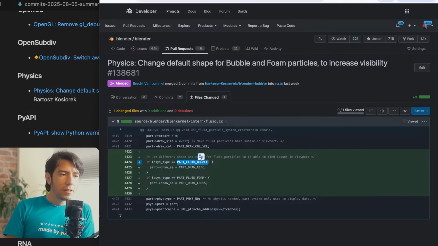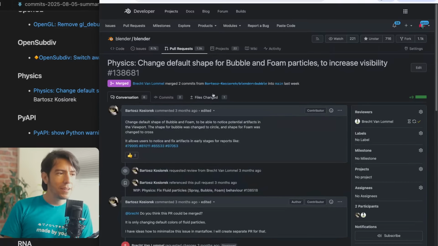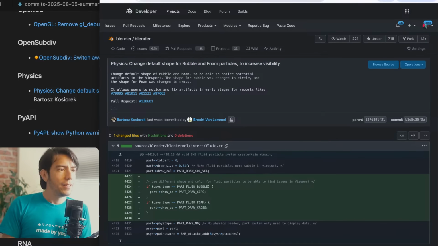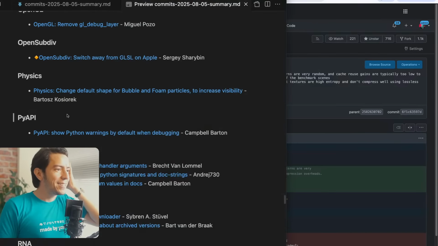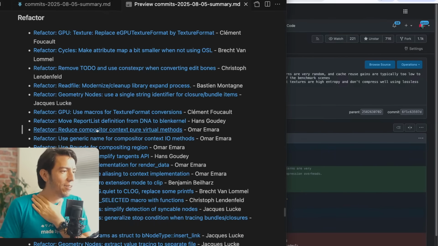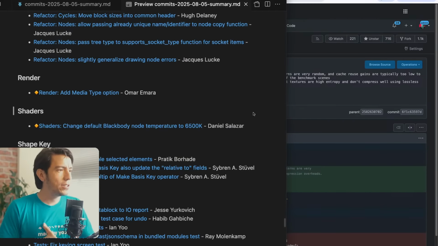Nice. To draw as a circle for bubbles and as a cross for foam. Nice. Just a very small thing, but just knowing that Bartosz is looking after the physics code in Blender gives me a little hope. Nice. Okay, next, now let's really go over the refactors.